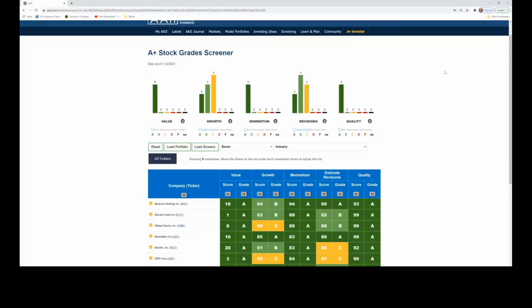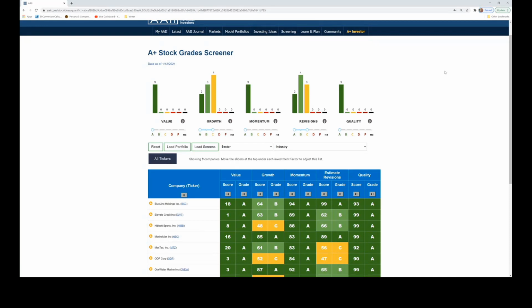The A+ stock grades, an exclusive feature of A+ Investor, provide an objective and systematic way to analyze stocks. These grades are based on 5 factors that have been shown to generate above average returns in the long run. These factors are value, growth, momentum, earnings estimate revisions, and quality.